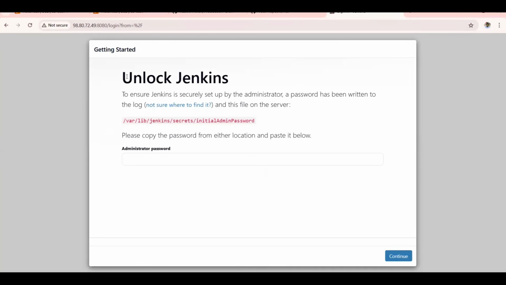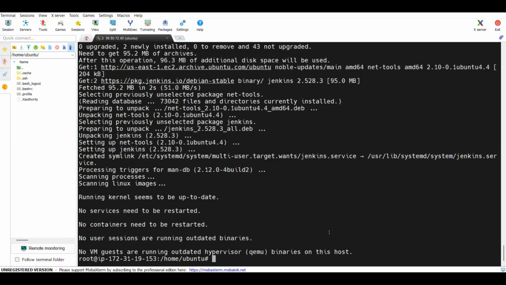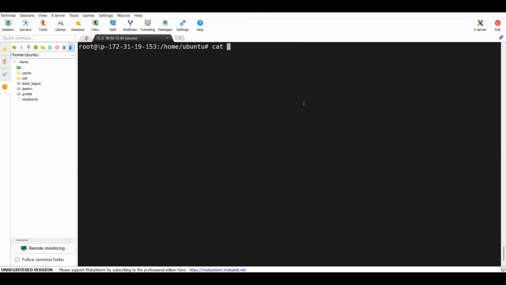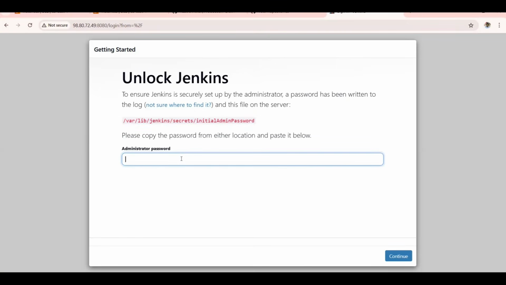In order to unlock Jenkins, the administrator password will be available in this particular location. So let me copy this entire path, and then we'll use the cat command to print the data that is available in a file called initialAdminPassword. This is the file where you have the admin password to unlock Jenkins. Hit enter so that you will see the administrator password. So copy this administrator password and then paste here so that Jenkins will get unlocked.